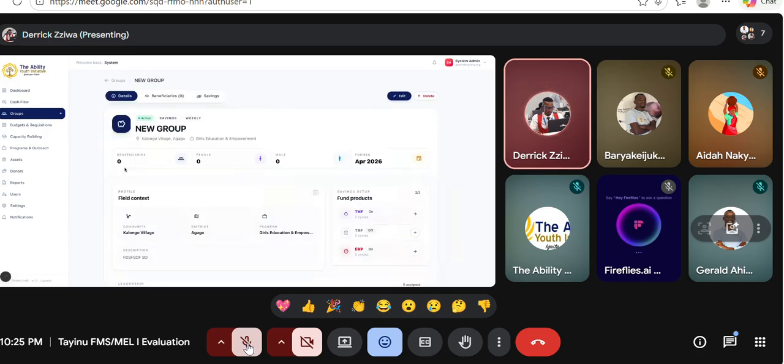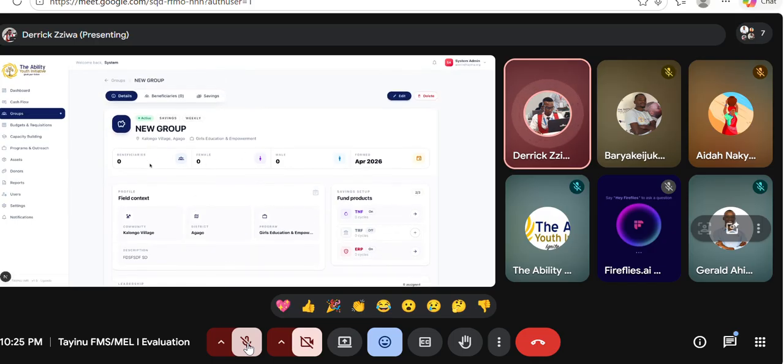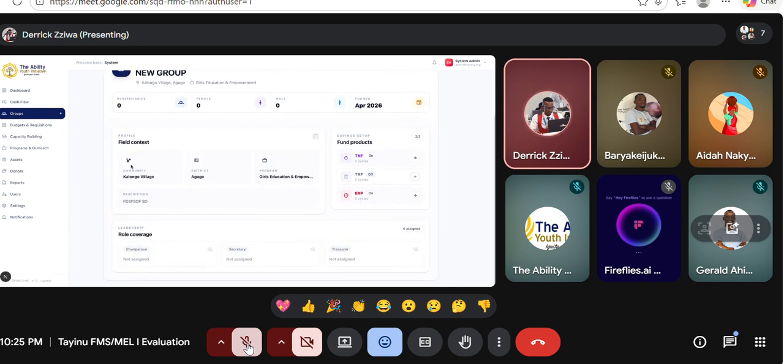And here you see a summary. When you click on the group, let me show you. When you click on the group, it opens the group details page. Now here you get more details about the group, how many beneficiaries it has, how many of those are female, how many are male, when it was formed, and then these other basic details.